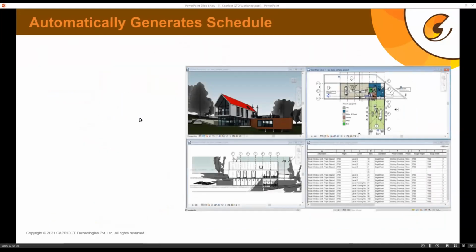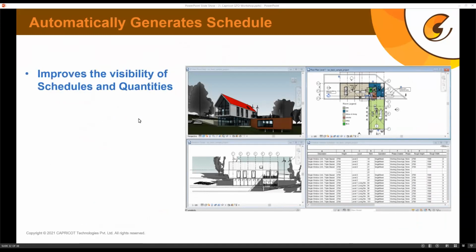So now we learned that it can automatically calculate a schedule depending on the type of family we have used, which obviously improves the visibility of the schedule and quantities. Now your quantities are automatically extracted, automatically separated, automatically grouped according to different families. Similarly, you can get a comprehensive database on a single sheet.